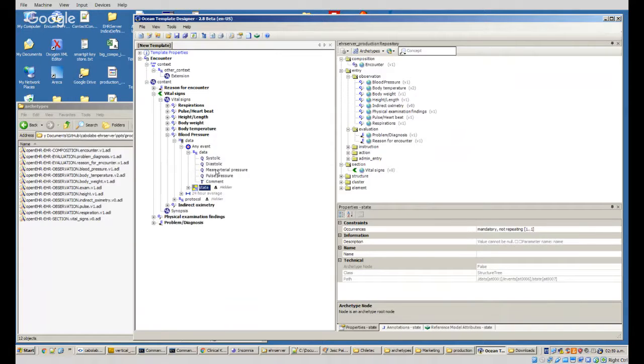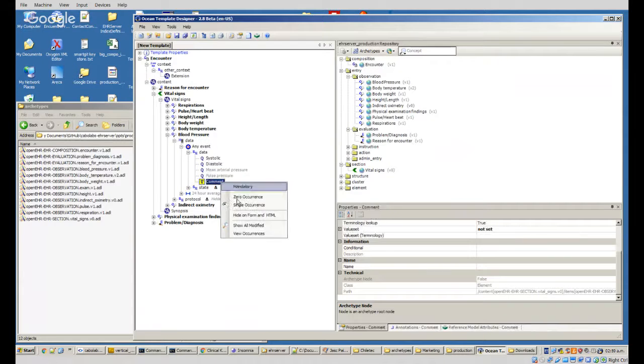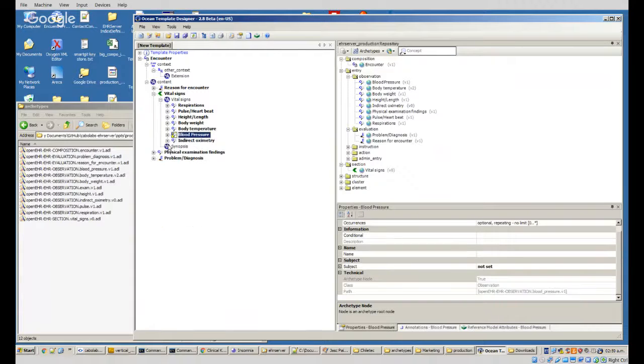And for the data, I just want systolic and diastolic. So I go 0 occurrence, 0 occurrence, 0 occurrence. So what I'm doing here is selecting which nodes I don't want to be on my final clinical document definition. And I can do that for every node here. So I will do that after, but this is the basic interaction with this tool.